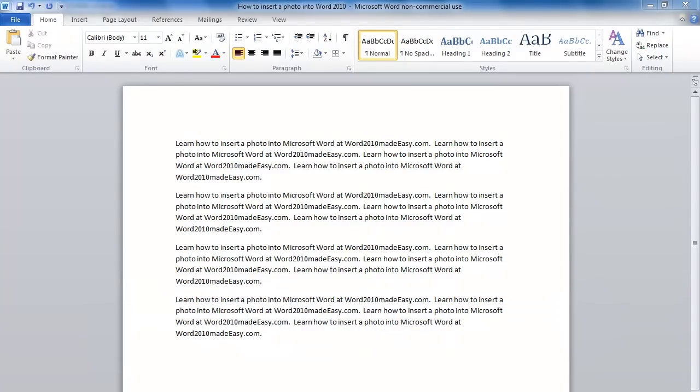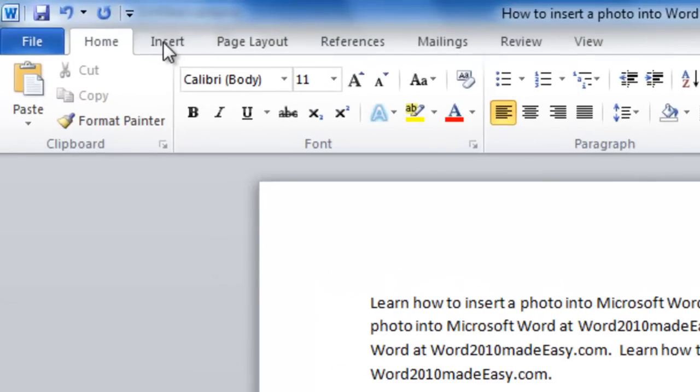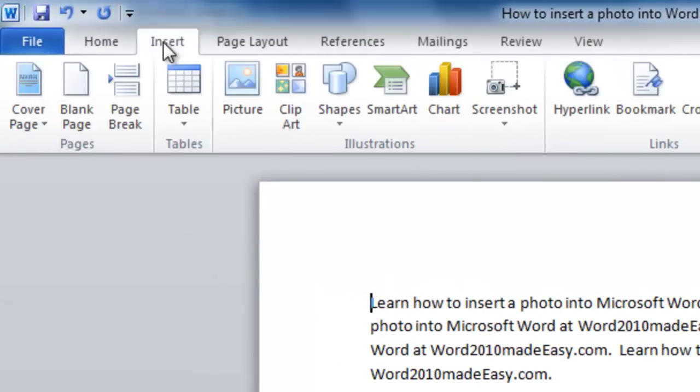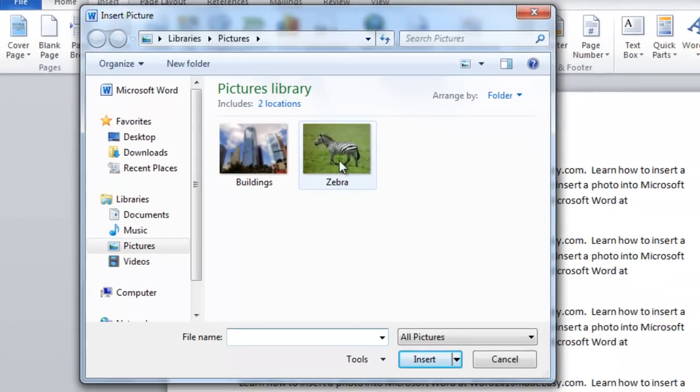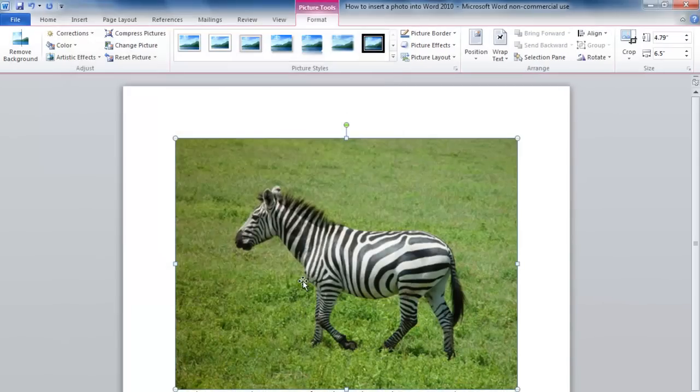To insert a photo, we first go up to the Insert tab on the ribbon. We then click on Picture. Up comes the default folder. You can navigate to another folder if you like. I'm going to select the zebra picture. Click the Insert button. The photo is now in the Word document.